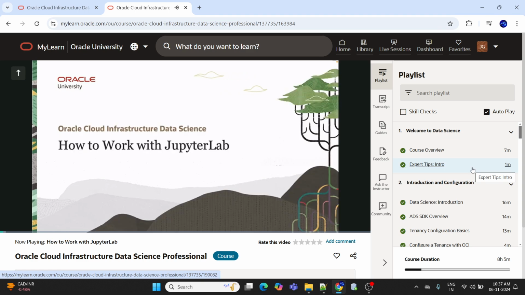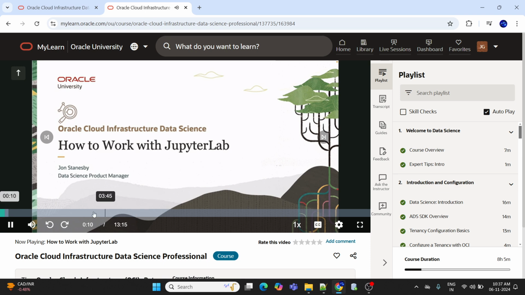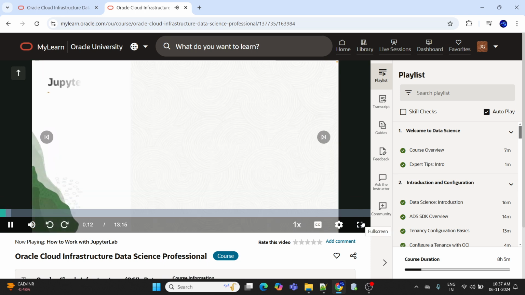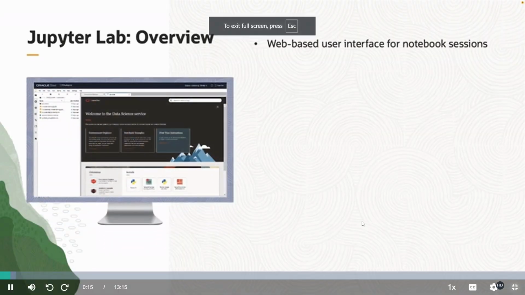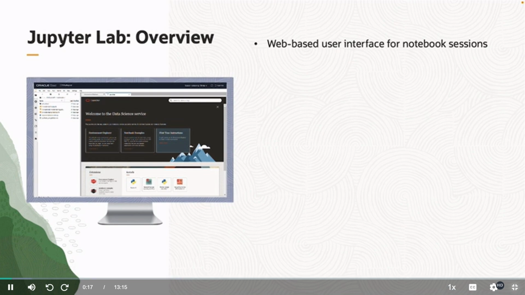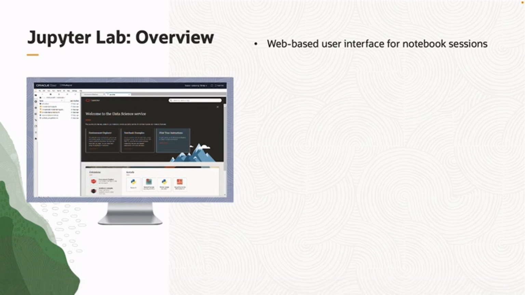Hello, I'm John Stainsby. In this lesson, we're going to cover how to work with Jupyter Lab. Jupyter Lab is a next-generation web-based user interface. It's also the interface for notebook sessions. The reason we use Jupyter Lab interface and notebook sessions is because they're familiar to data scientists who can easily navigate the interface, which makes for easy adoption of the data science service.